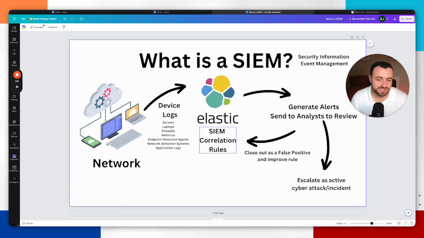A SIEM has a set of rules which are called correlation rules. Those rules have been written to look for suspicious activity in the device logs which are sent from the network. Then, when any of the indicators or patterns match these rules, that will generate an alert. That alert gets sent to a cybersecurity analyst to review, and then your job as a future cybersecurity analyst will be to take one of two options.